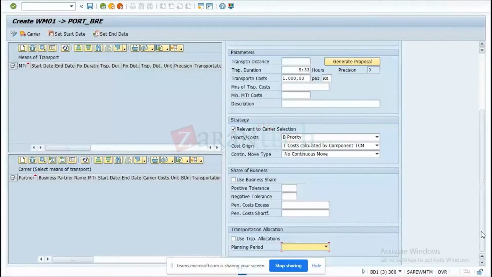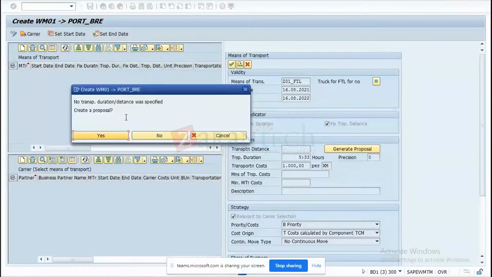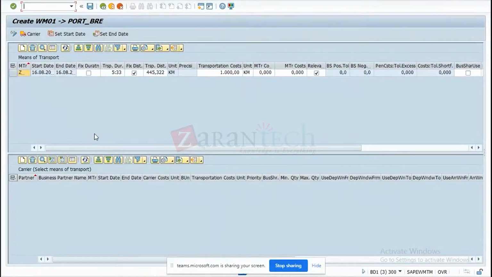Any question on this means of transport? And when you click on this, the system will ask, shall I create a proposal? Yes. Any question? No. Okay.